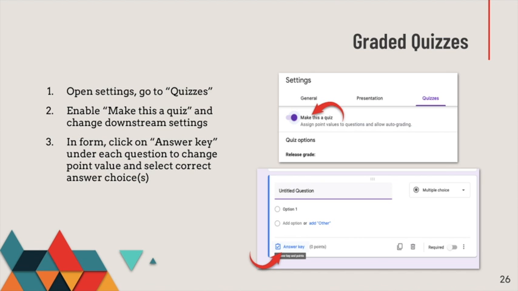So for graded quizzes, this is something most people have probably done before. You go to your settings in the form in the upper right hand corner in the gear, and then go to the quizzes tab and say make this a quiz. And then there are other options that say whether or not you're going to tell the student their grade as soon as they're done, or whether they have to wait until you've reviewed it.